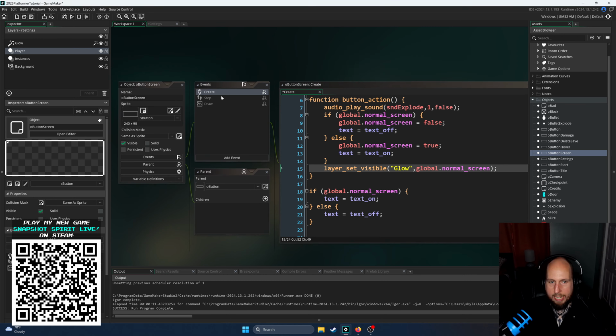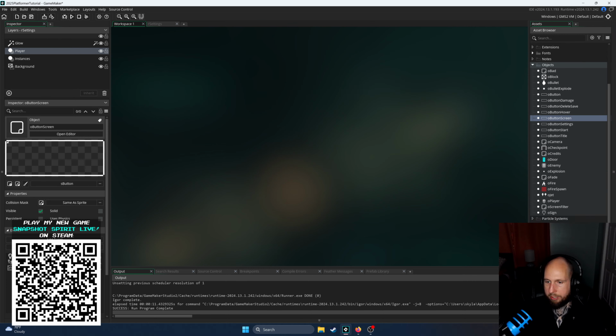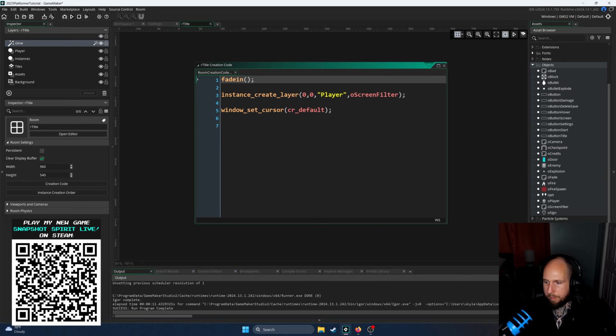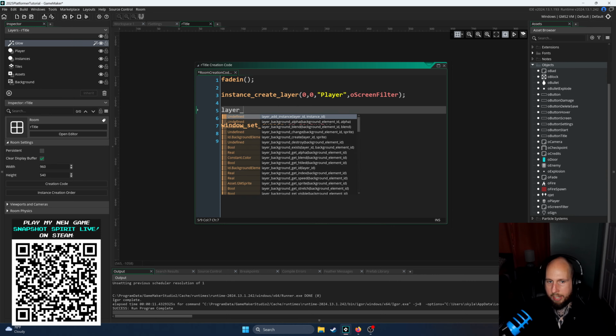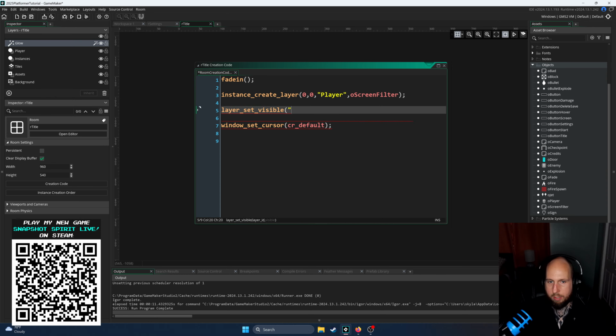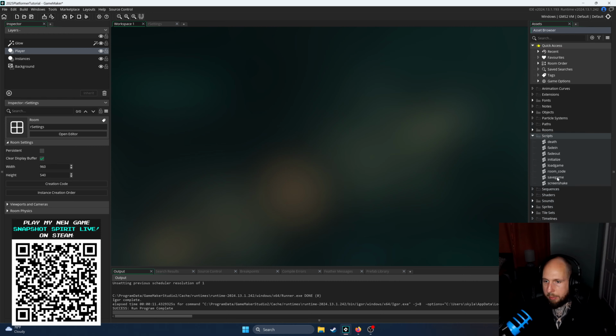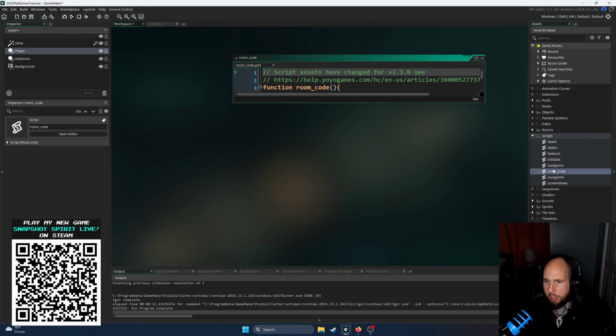And then we need to add some things to our title screen and room code. So open our title screen creation code and then write layer set visible glow global.normal screen. Copy that and go to our room code script. Can't see, there we go. Room code.